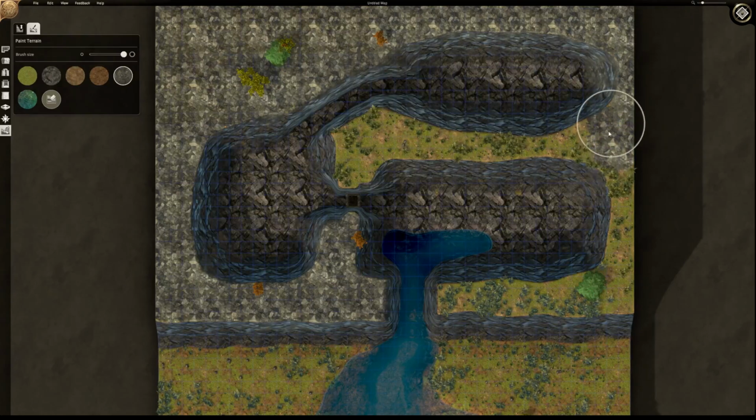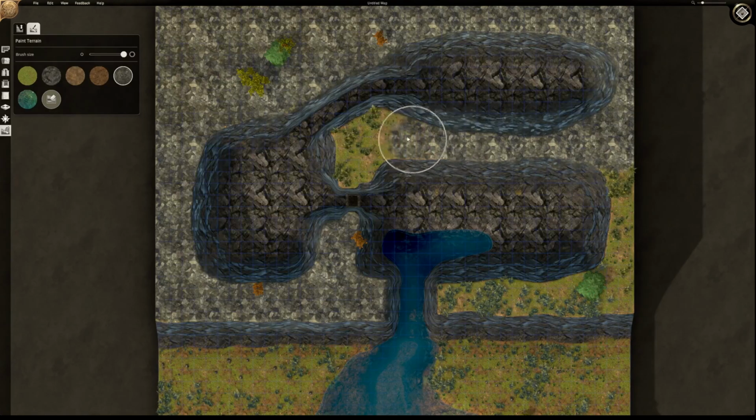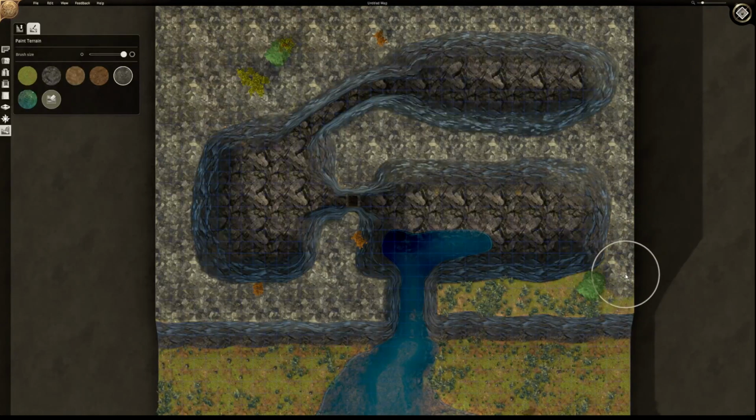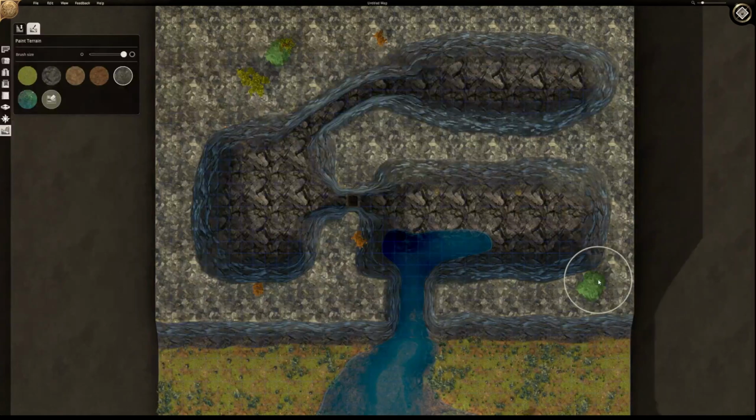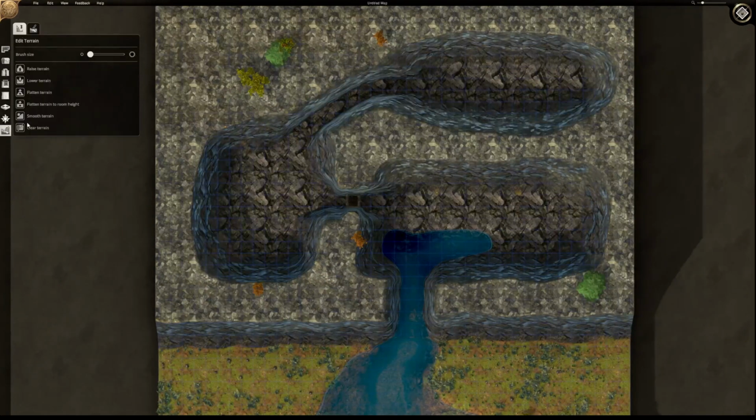Then this only depends on how you set your map up, if you're blocking vision, actually most of this is irrelevant because players won't see the walls, but you will. Come back over. There we go.